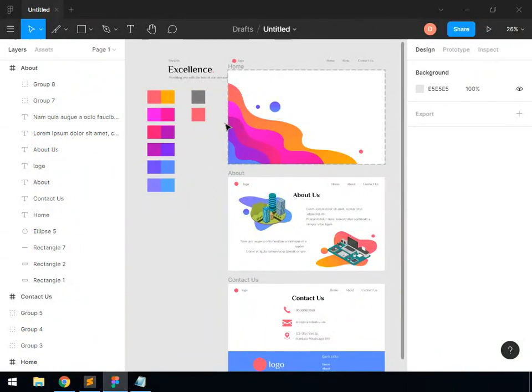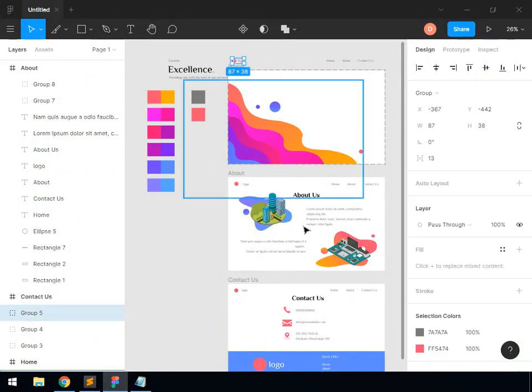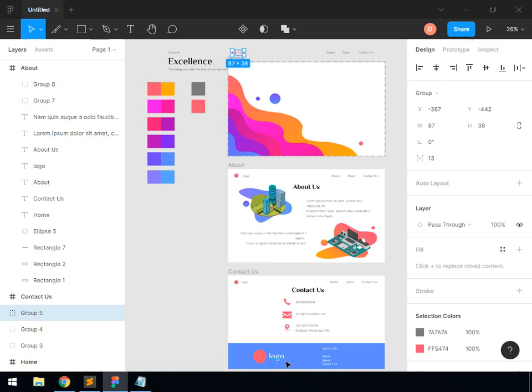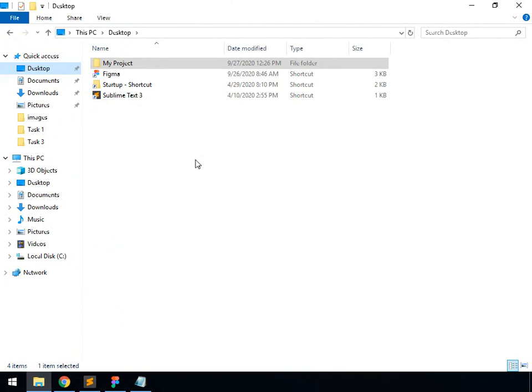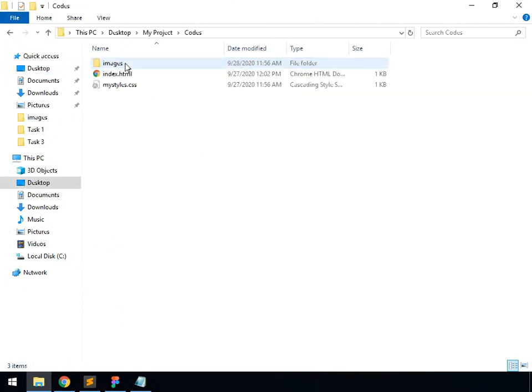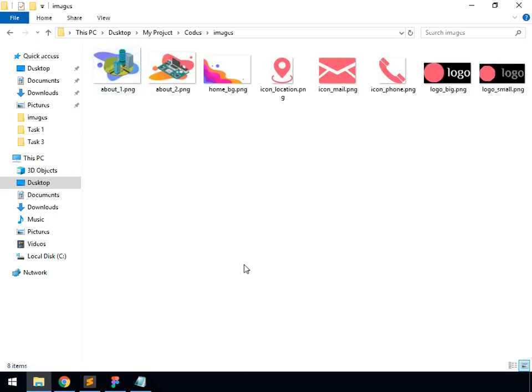The next PNG files we need are our small logo for the menu and the big logo for our footer. Make sure to group them and export them in the same way. Once you're done saving, navigate to desktop, my project, codes, images. Pause the video and ensure that you have the same set of image files and their names. Note that the three icons have been added to your folder in advance.